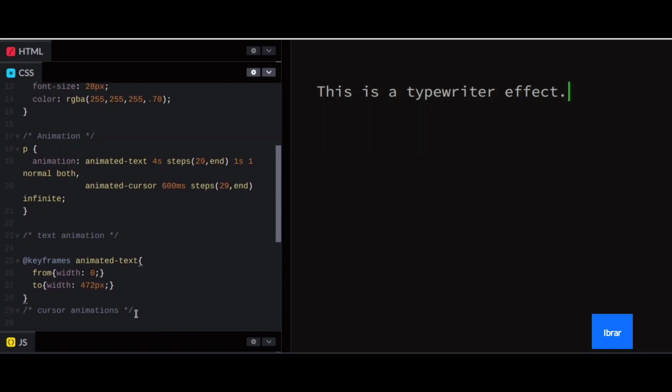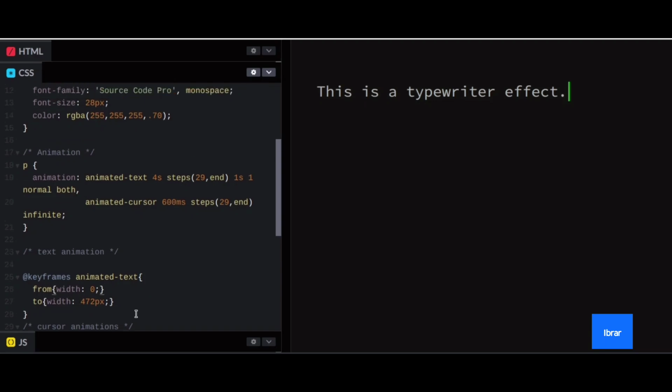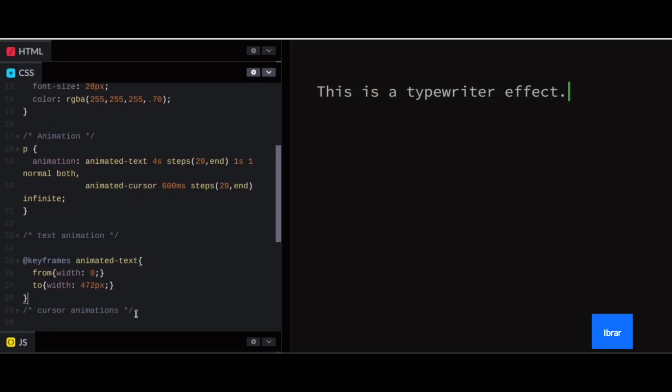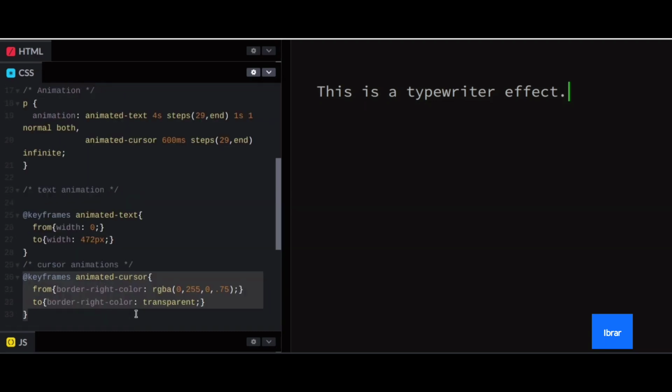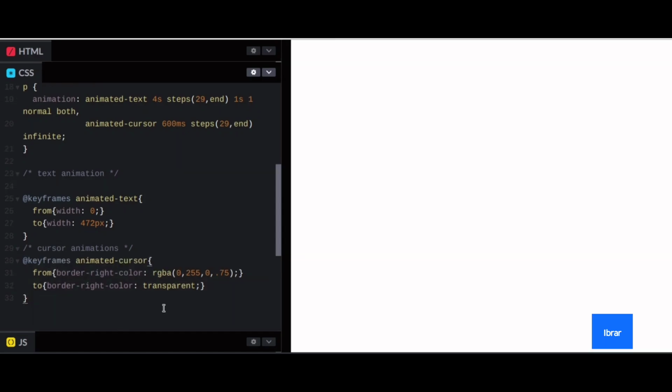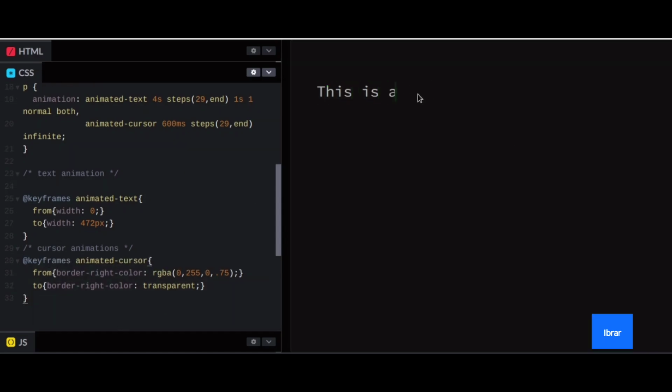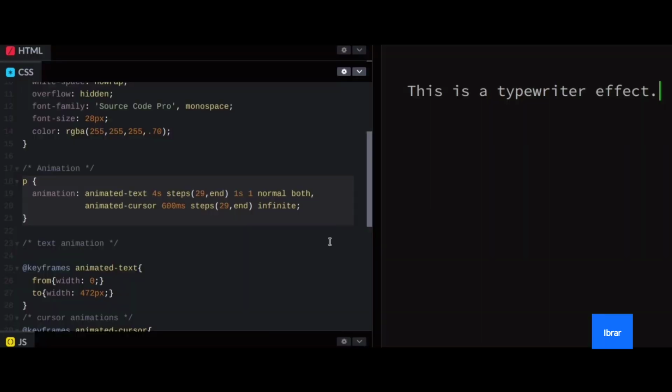Why 472 pixels? This value should match the actual width of the text. If the text is too long, you may need to increase this number. You can use max-content to make it dynamic based on the content length. Now I will explain another animation which is animated cursor. In this I have used the property border right color, meaning initially the border right color is green, so the cursor is visible in green color. I have changed it to border right color transparent. The cursor disappears. This cycle repeats forever, making the cursor blink continuously.